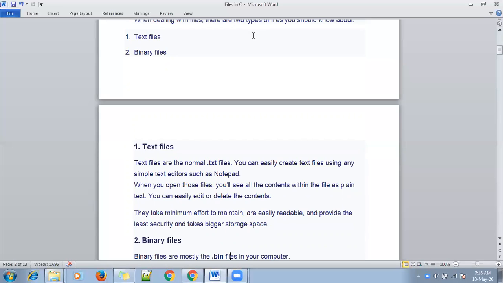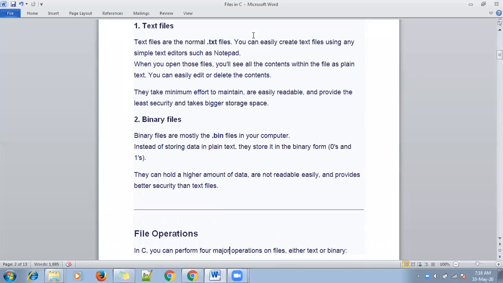The second one is binary files. Binary files are in the form of zeros and ones. The extension for binary files is .bin or .exe. All these files are stored in the form of zeros and ones, so we cannot read this data, and the security for this data is more when compared with text files. These are the different files we have to handle in C.